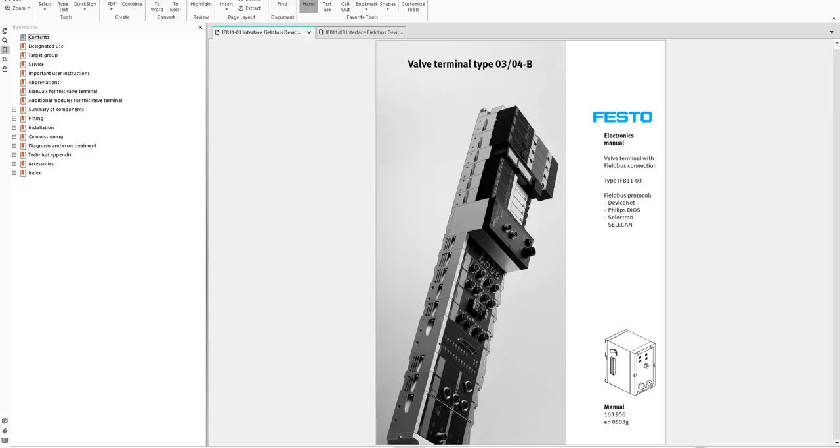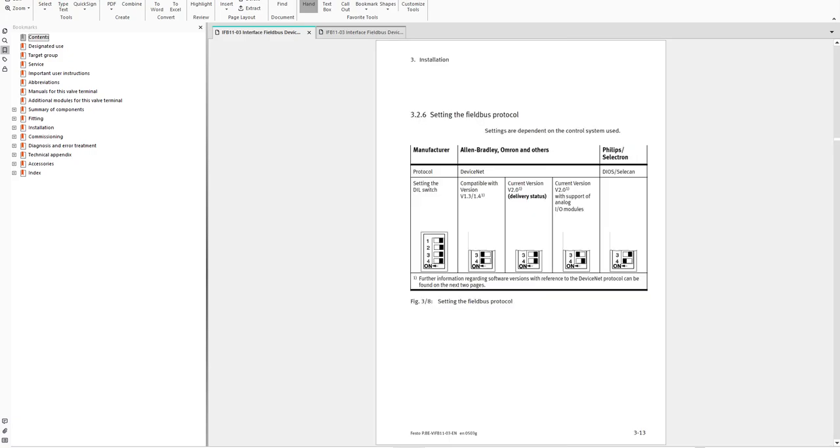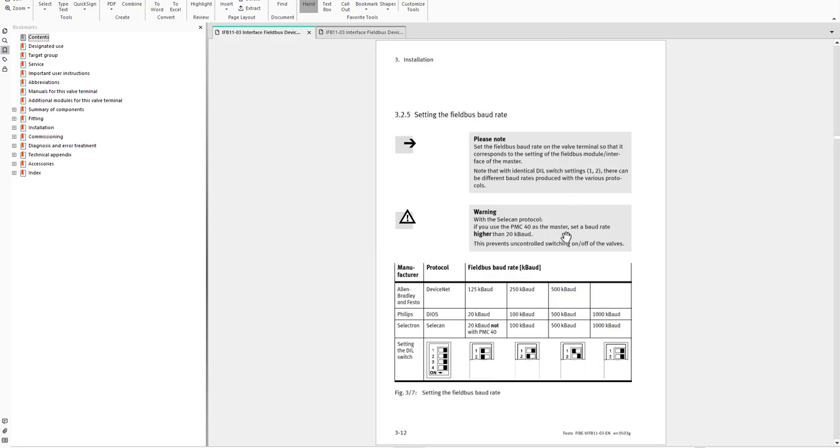Right now it's 2026. And what we can encounter on these older manifolds is the fact that you have to create your own EDS file. The section in the user manual is this.